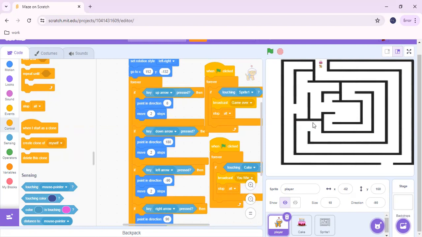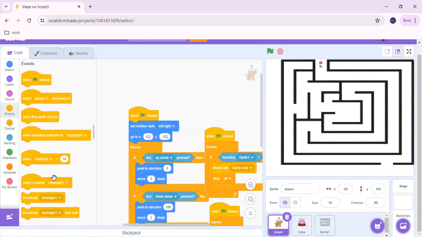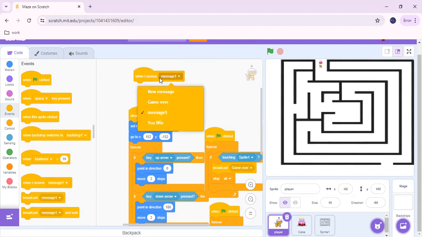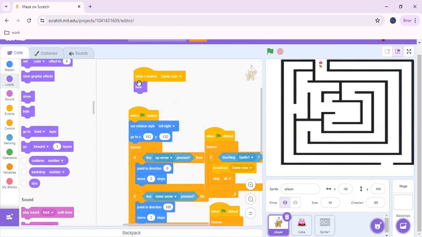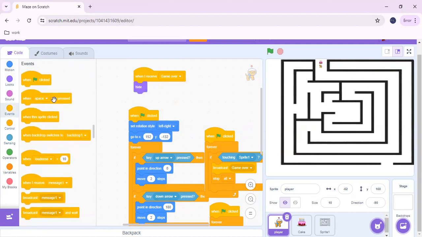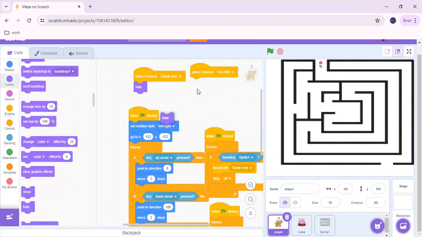Now what we're gonna do is the next code. Go to events and get the when I receive block, and in that change it to game over, and then go to looks and get the hide block. Then go to events again, get the when I receive block again, but this time instead of game over, we'll do you win. And then we'll do hide. And then we're gonna do the same thing for all 3 of them.